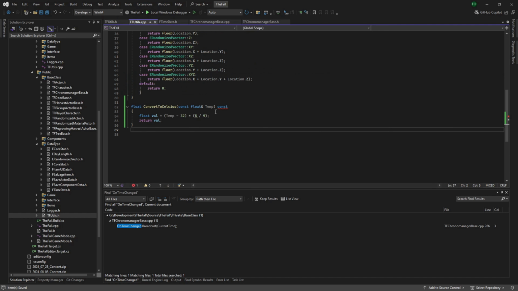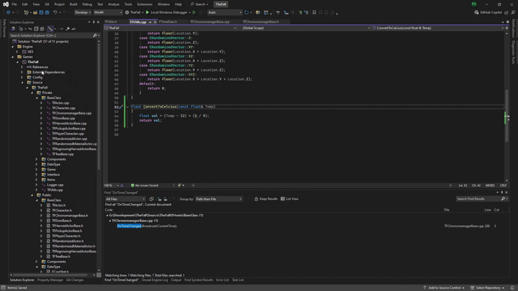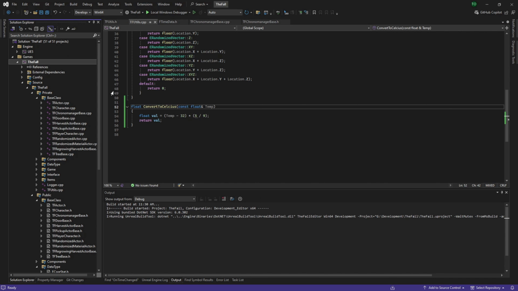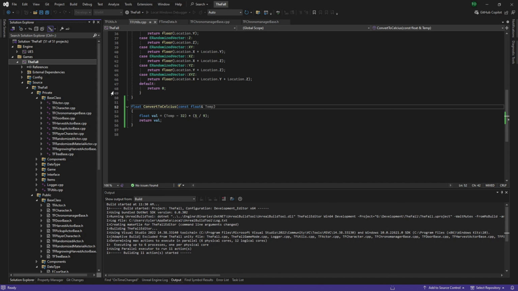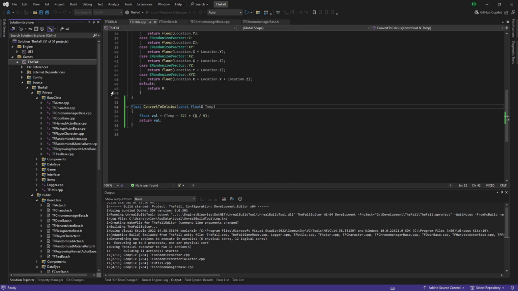I should probably create a blueprint library for that, but let's see if this works. I haven't actually tried adding a U function to a non-class, and if that's the case, I'm going to have to create a blueprint library. It might actually be worthwhile doing that. I'll do that for next episode, blueprint library, because we're getting pretty much the basics of our temperature system finished off here. Blueprint function library.